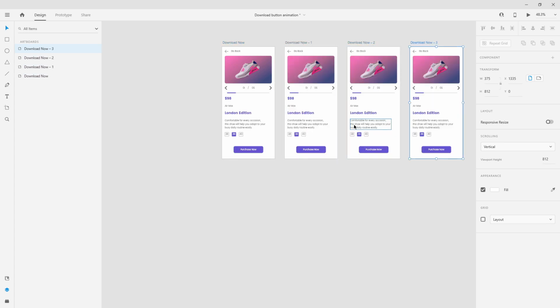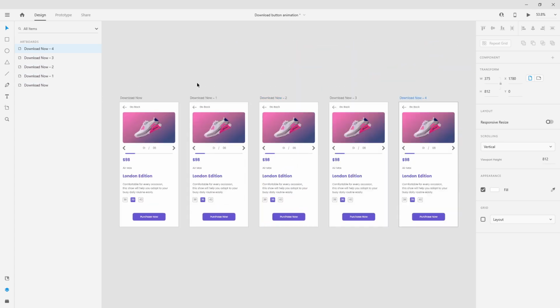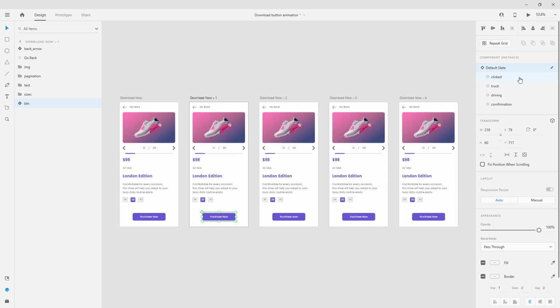So 1, 2, 3, 4. You can also name your artboards if you want to, but I just named mine download now, and then 1, 2, 4. What I'm going to do is select, then click use clicked, truck, driving, and finally confirmation. So what I'm going to do next is move to prototype.